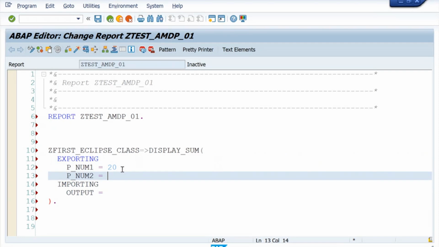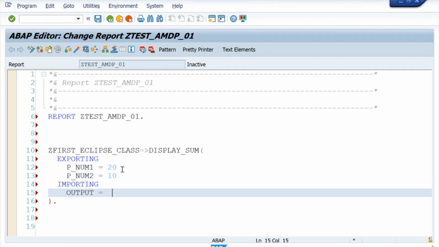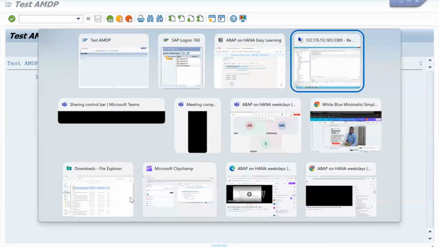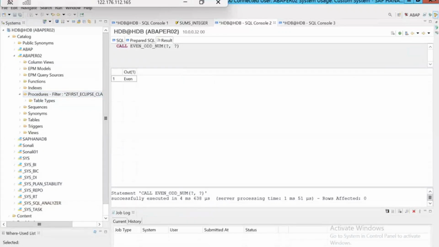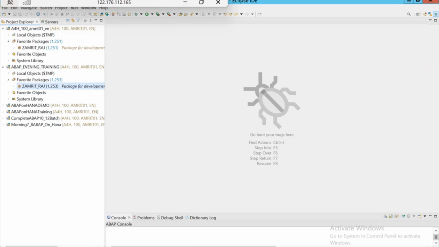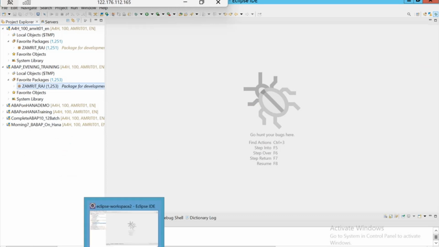So 20, 10, and my sum output. Write statement LV output. Activation and check it. Yeah, it looks good. Now I'll go back here. There is some issue. Let me close it and reopen it. A procedure gets generated as soon as we call this for the very first time.